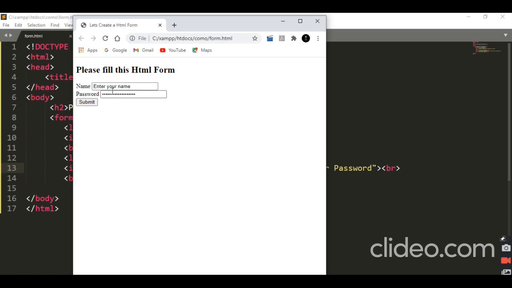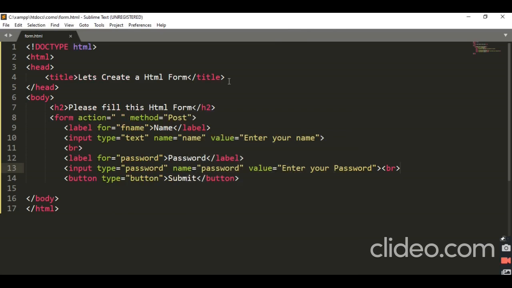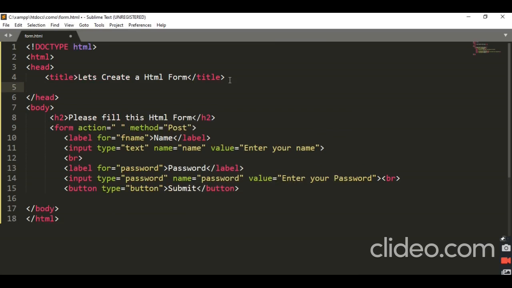It's a simple HTML document page, but we need to design this. So we use CSS, cascading style sheet. We use this to design our web page. So let's create a simple cascading style sheet. Before creating that, we need to link that page in our HTML document. So how to link that page? We will use link rel equal to stylesheet.